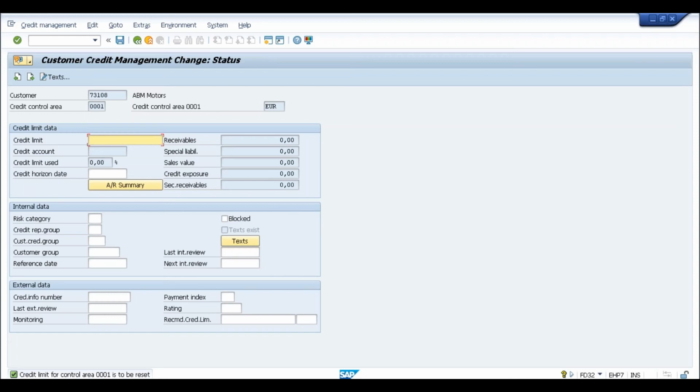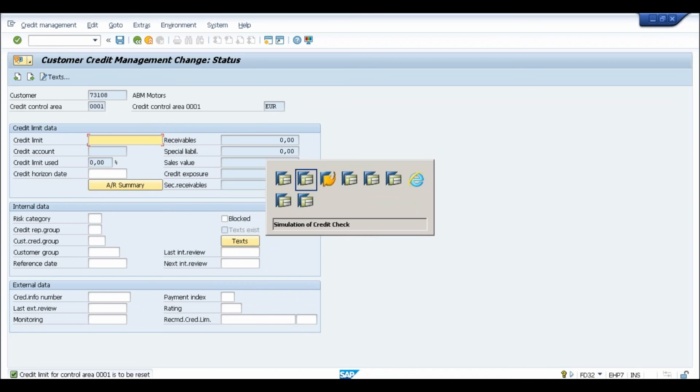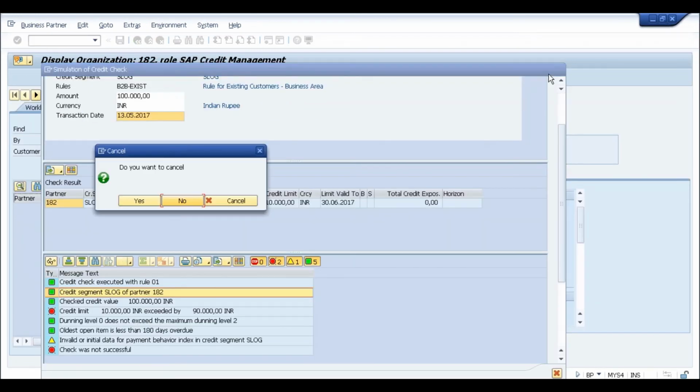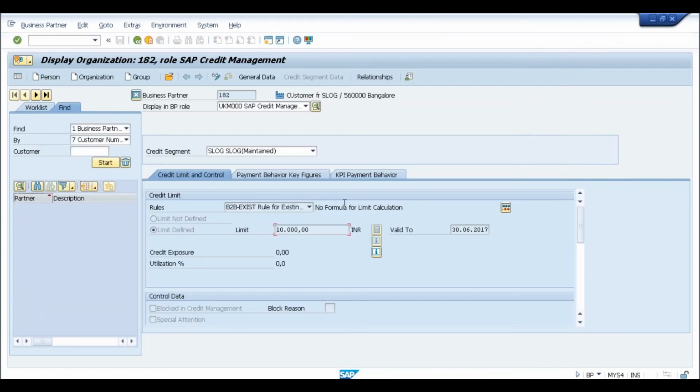Means in the company code. One second. There is, Gaurav, collective and individual both. Okay, let me see if something is available here also for that.